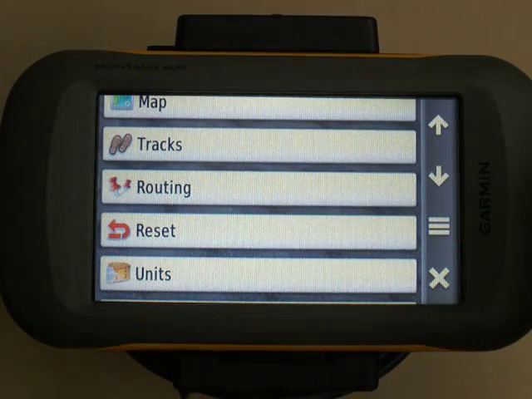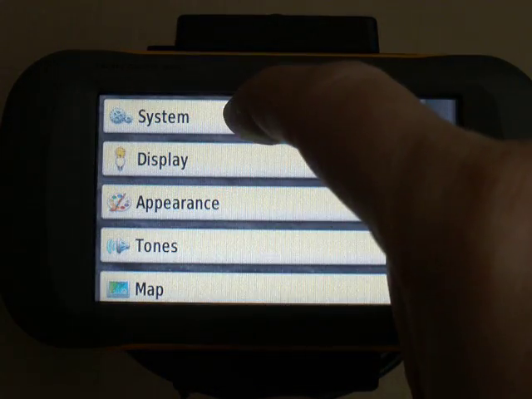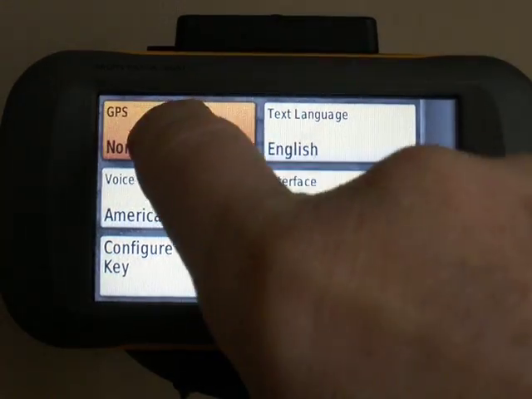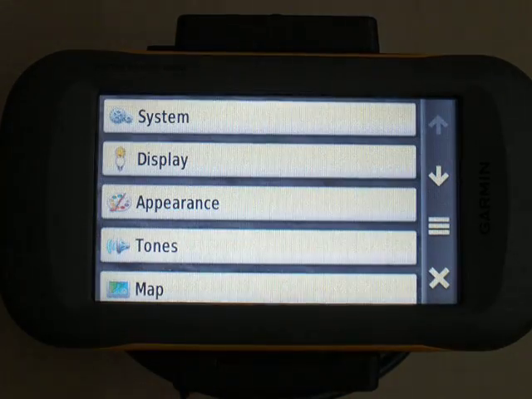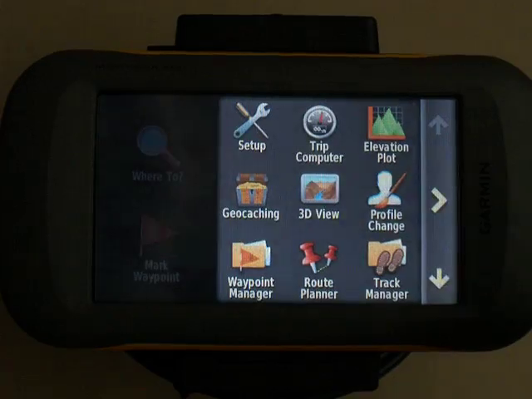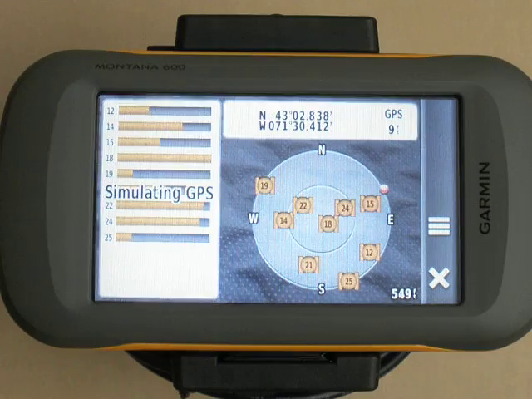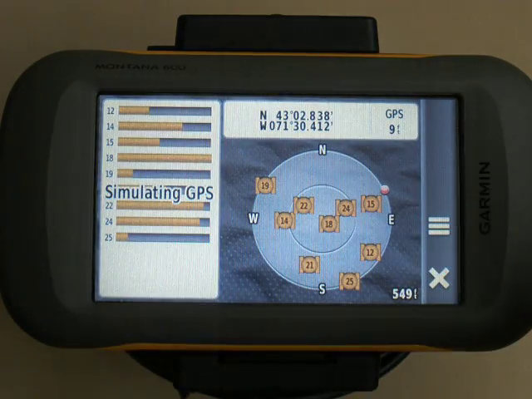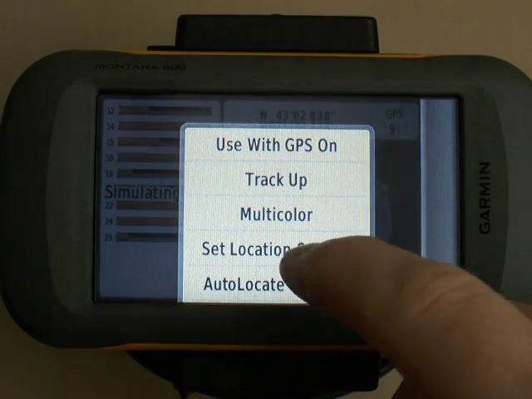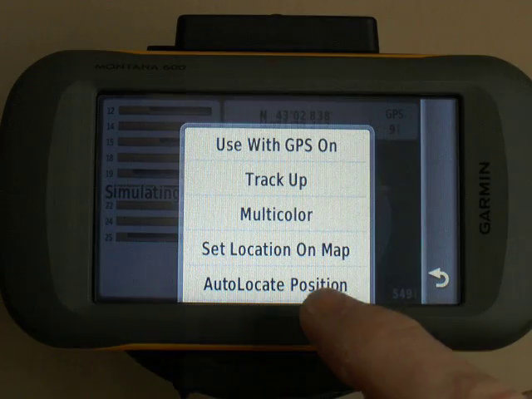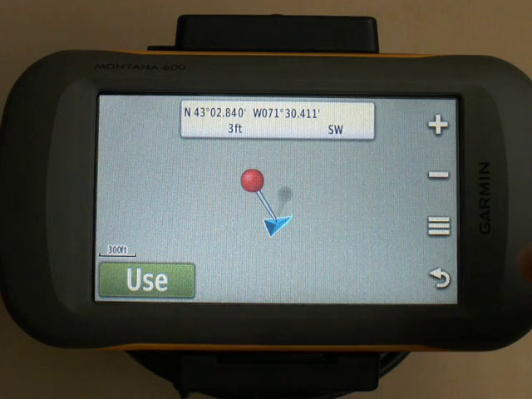The next thing we want to do for simulation purposes is simulate the GPS. So we'll go to System, GPS, and we'll go to Demo Mode. Then the last thing we need to do with the Montana is go to the Satellite menu. And here you see we are simulating the GPS. And this menu here allows us to set location on the map. So that allows us to simulate our starting position as opposed to where I currently am in southern New Hampshire.